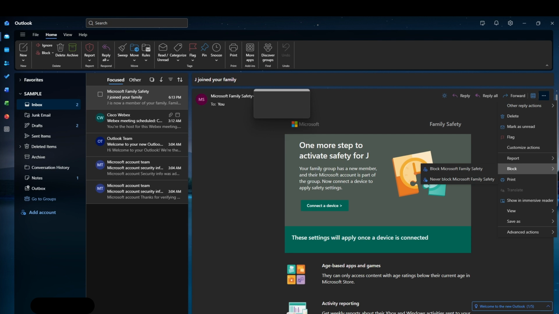That's all you need. Open Outlook, sign in if needed, select the unwanted email, and block the sender either by right-clicking the message or by using the three-dot menu when the email is open. Your inbox stays cleaner, and you stay in control.